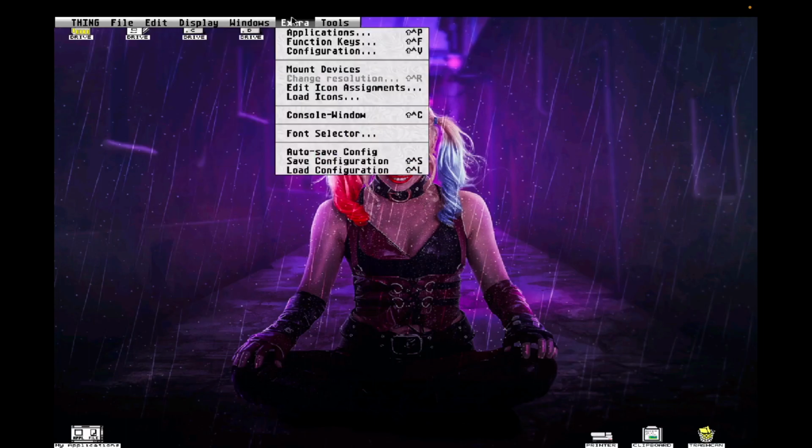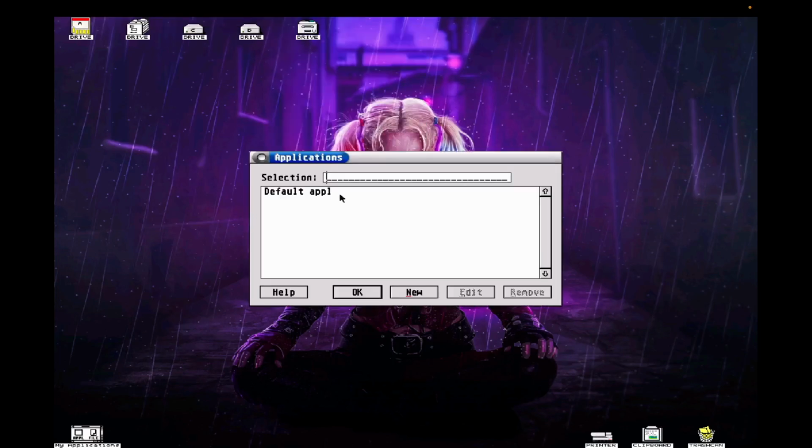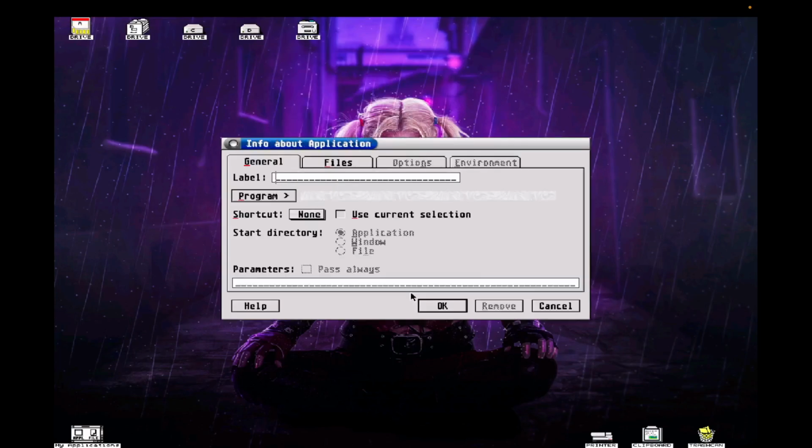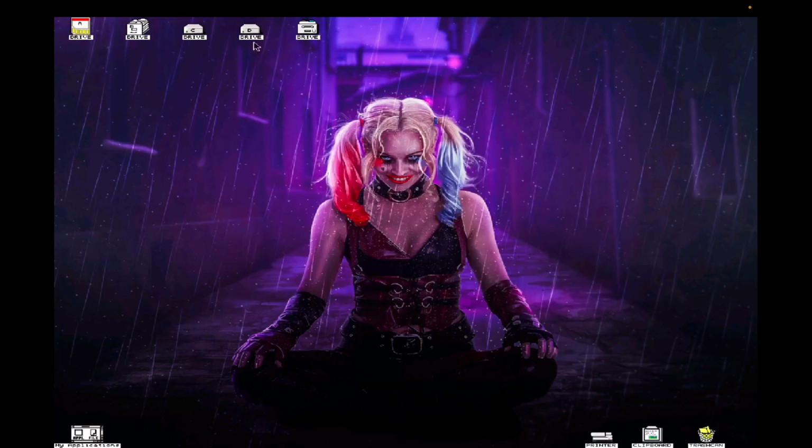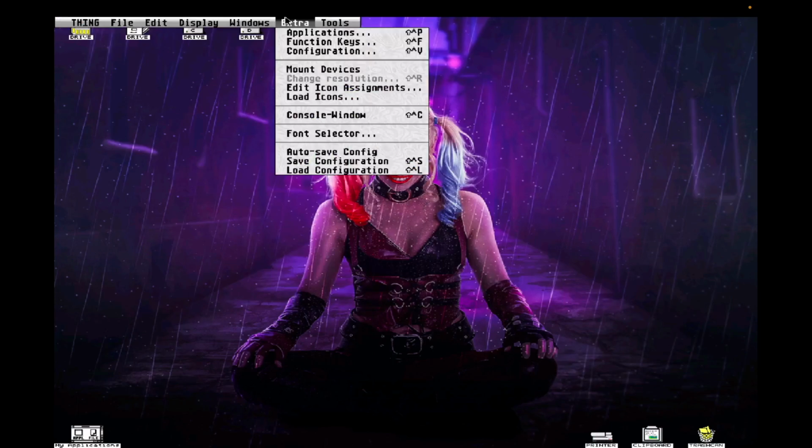Now, the Tools menu contains a configurable drop-down list of applications, and Ease Desktop had the same functionality. Let's look at the meat of what we've got left, which is the Extras menu. So the Applications menu entry allows you to set up file associations for applications. The functions entry lets you set up files and applications that are opened when a particular function key is pressed. And of course, configuration is what it looks like.